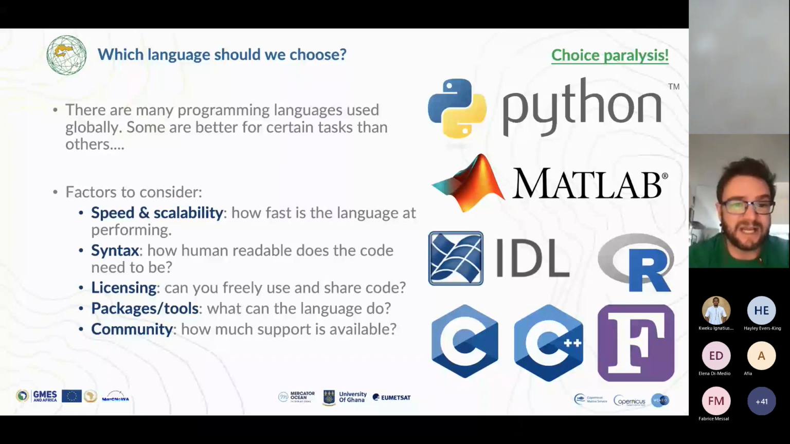The third thing to consider is licensing. Can you freely use and share the code? The fourth is, what packages and tools are available? What can the language actually do? Can it actually achieve all the tasks you want it to? And the fifth, and probably the most important, is how much support are you going to get when you get stuck? How big is the community?